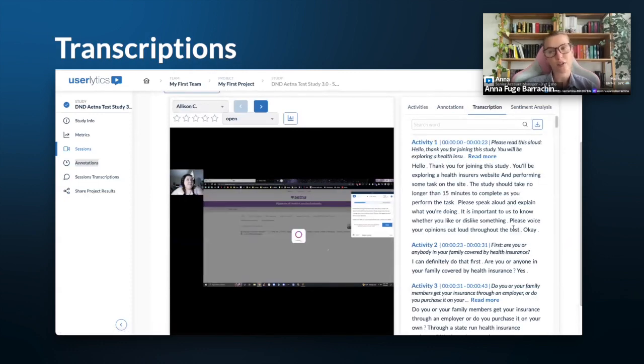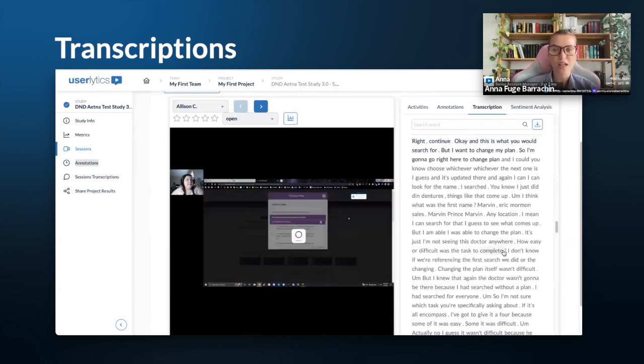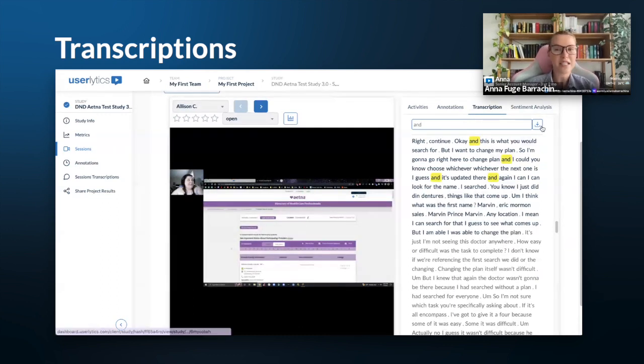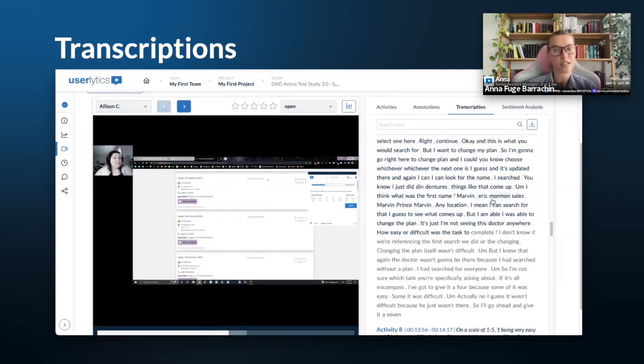Next, you have the transcriptions. The entire session will be transcribed. We work with AWS, with Amazon Alexa, for the transcriptions. All of the words are clickable. If we click on a word, it will bring them to the moment where they were saying that word. You can also search for words, which will highlight them. You can download the transcripts. The transcripts are also a trigger of some other AI-based features that we have here at Userlytics.